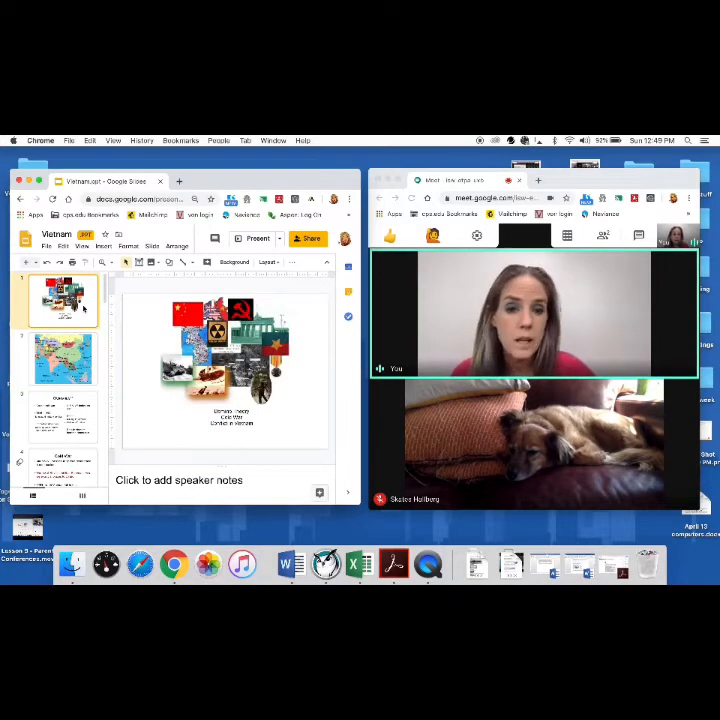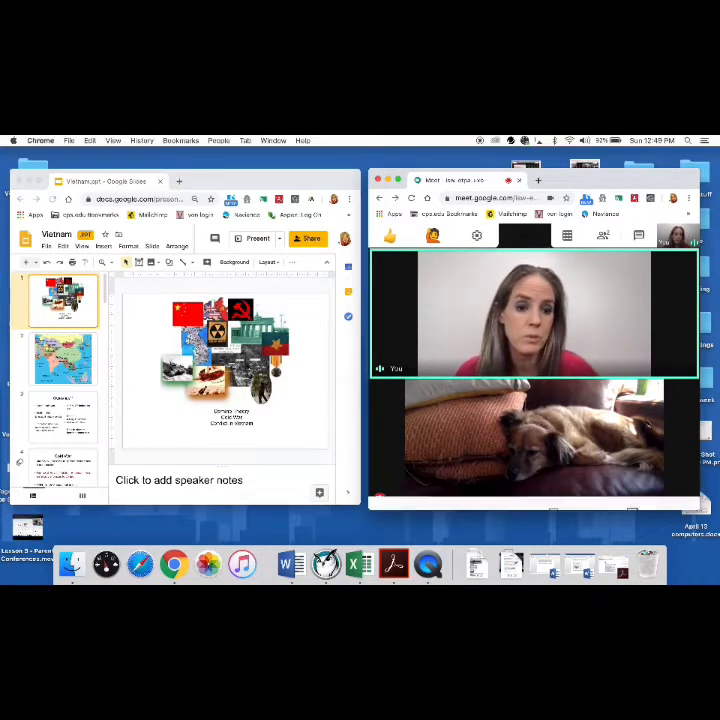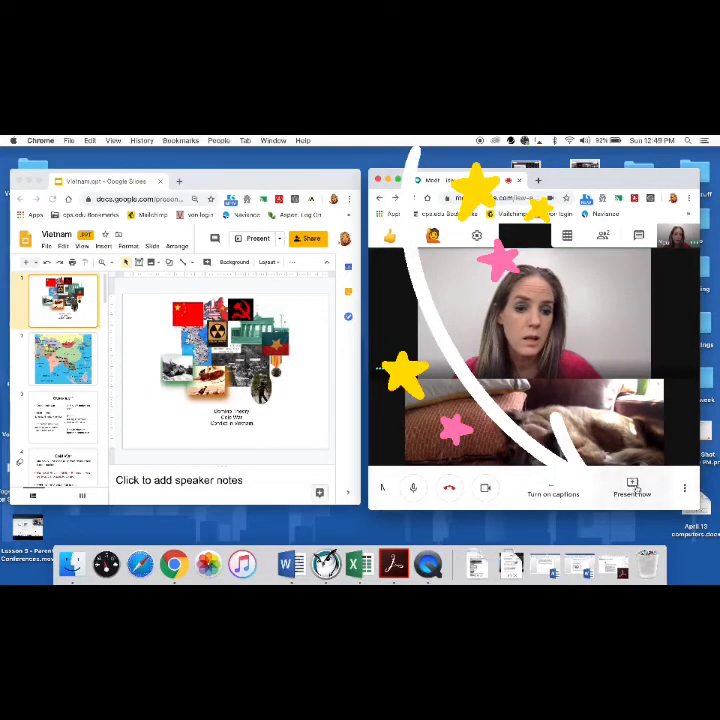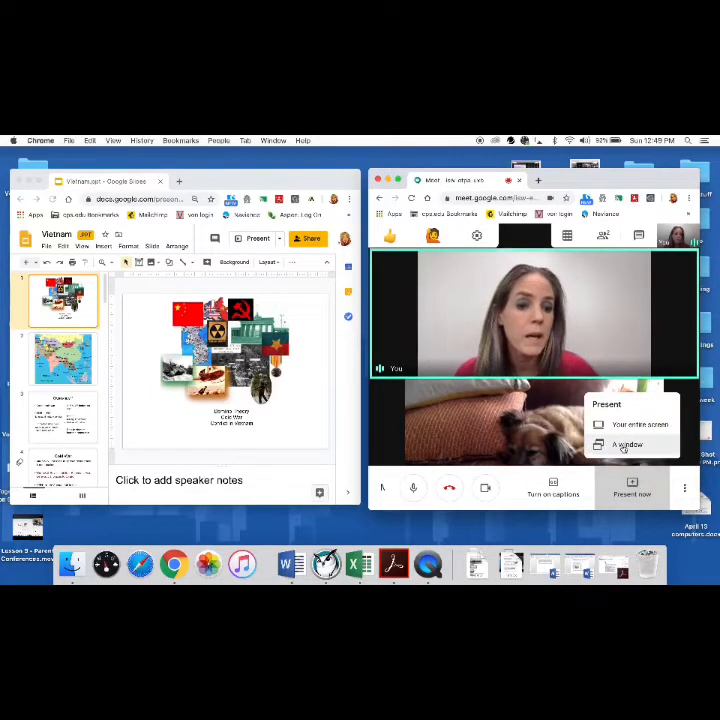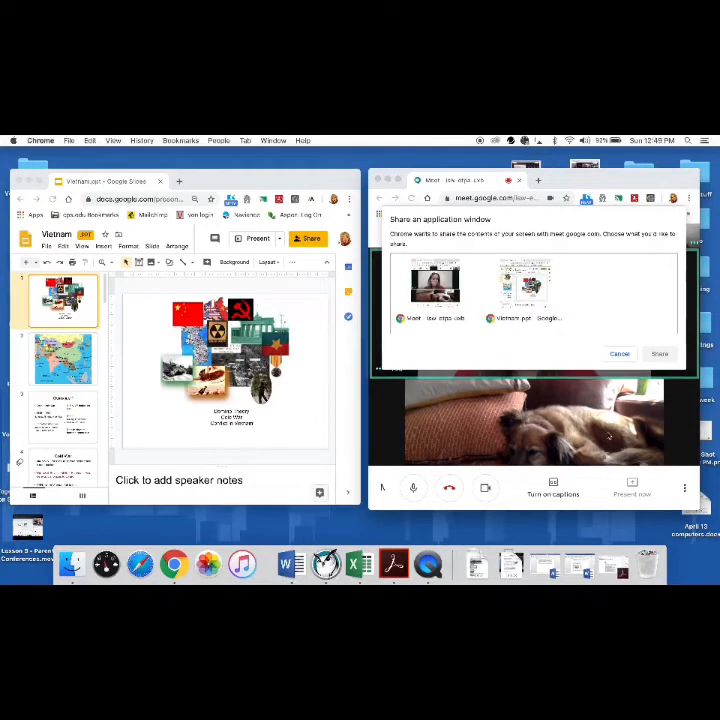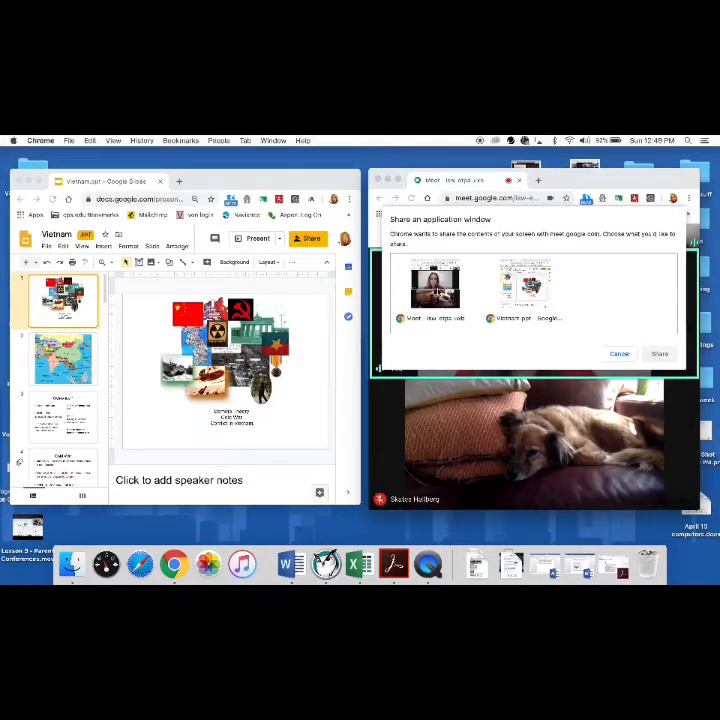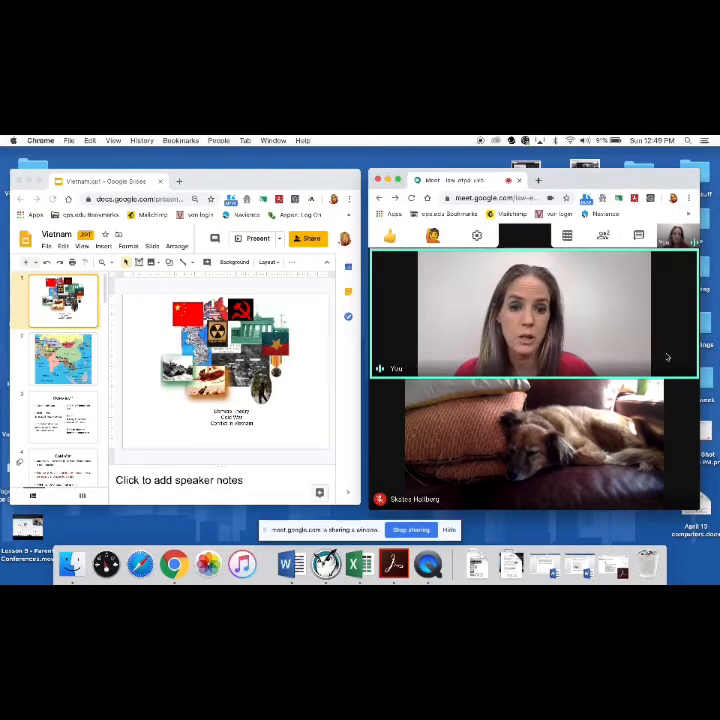Now the next thing I want to do is when I go to make my decision to present, I'm going to pick a window. And now notice that I have two options. I could pick the window that my Google Meet is in, or now I have the option of just picking my PowerPoint. I want to choose that option. So I'm going to pick Share.